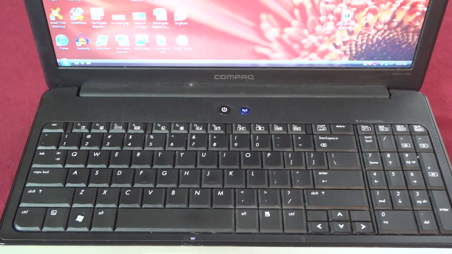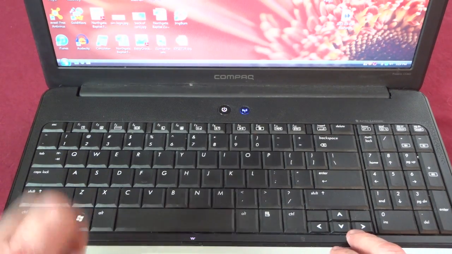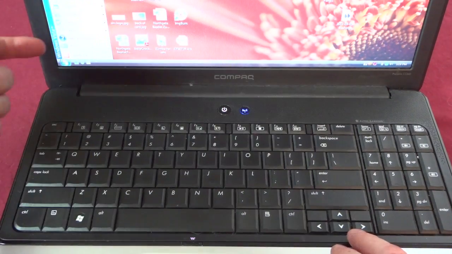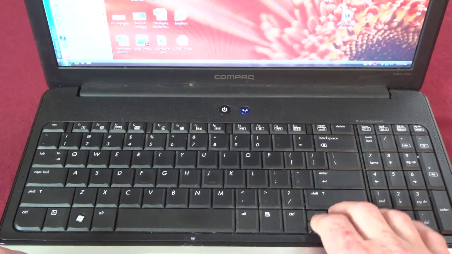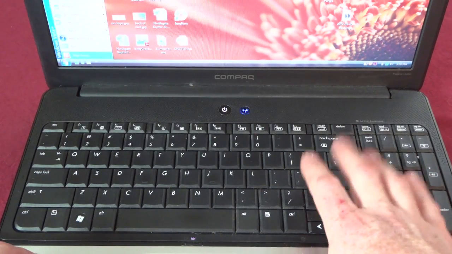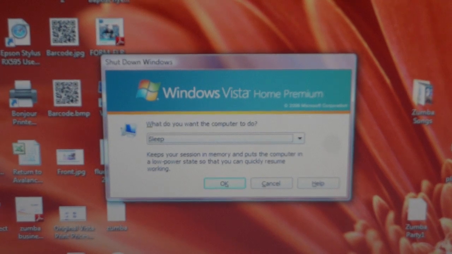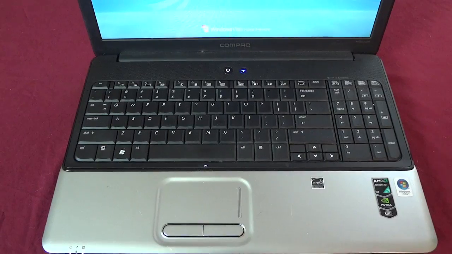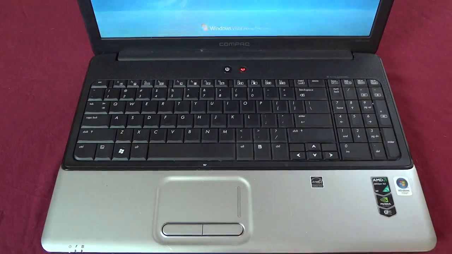For a Windows computer, all you have to do is hit the Windows key, and you see the screen pop up right here. You go up and you choose shut down, and then you get the options to sleep, hibernate, shut down, restart, and then you just hit the enter key. And not once did my hands touch the mouse.